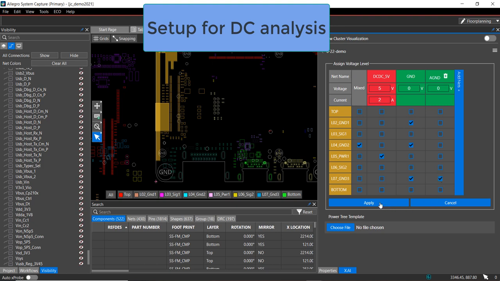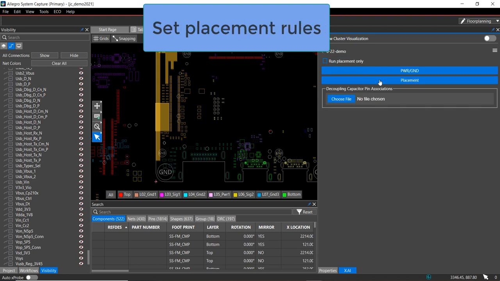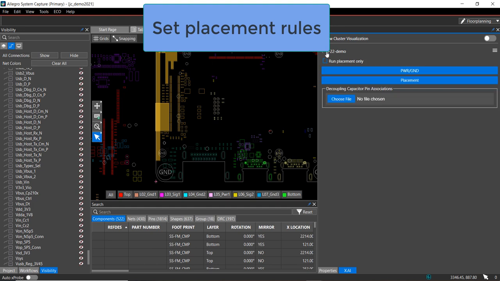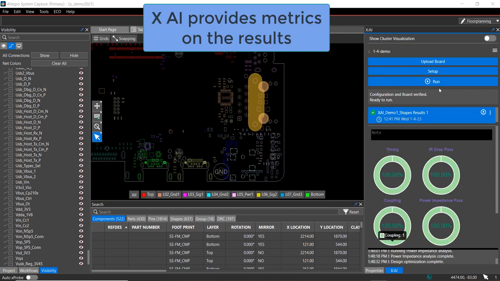You can also go into setup to tell the engine how you want it to do component-based placement for ICs, discretes, and test points in the design. Once everything is set up, you hit the run button to run XAI.